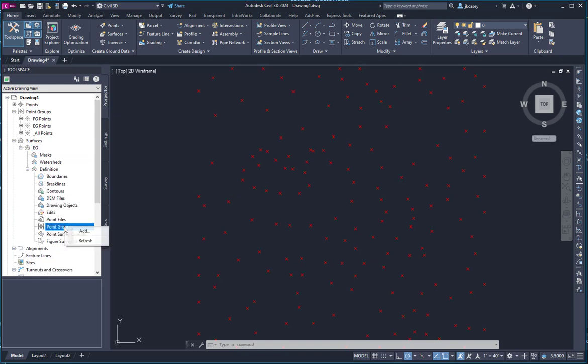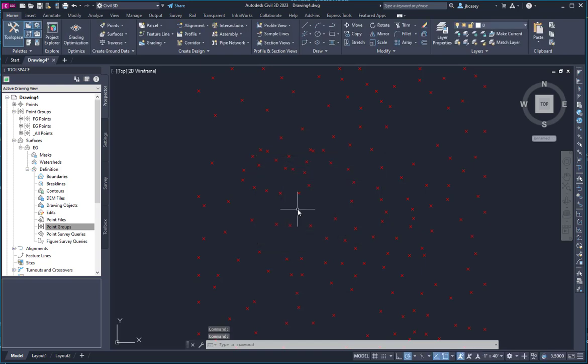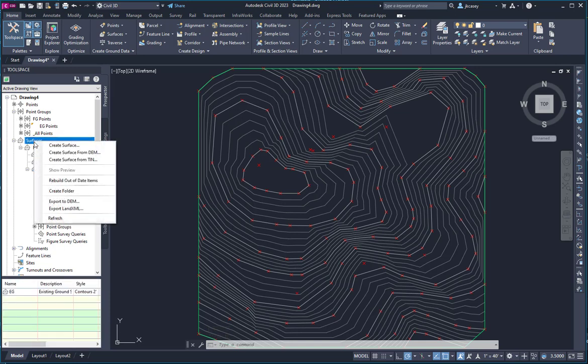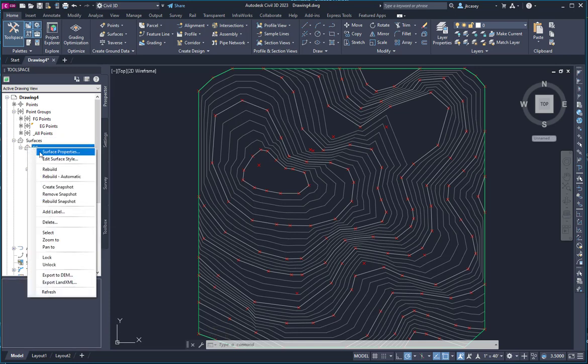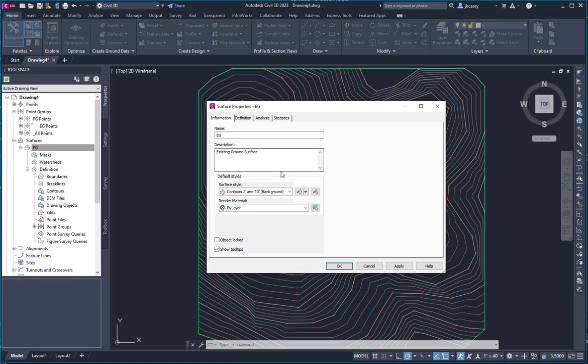Expand the surface categories from right mouse button on point groups. Add the EG point groups. Now you have a surface. Right mouse button on your surface and click Surface Properties. Adjust the contour intervals and turn on smoothing.